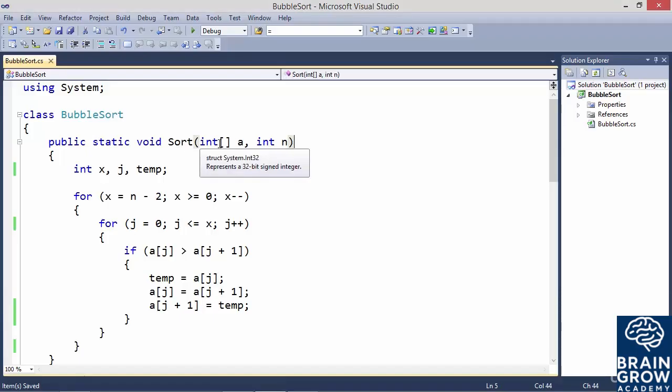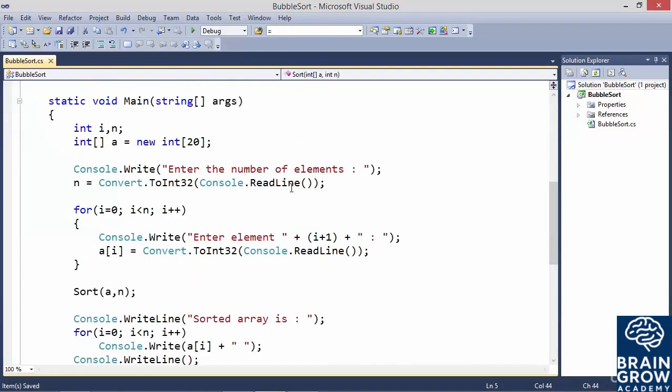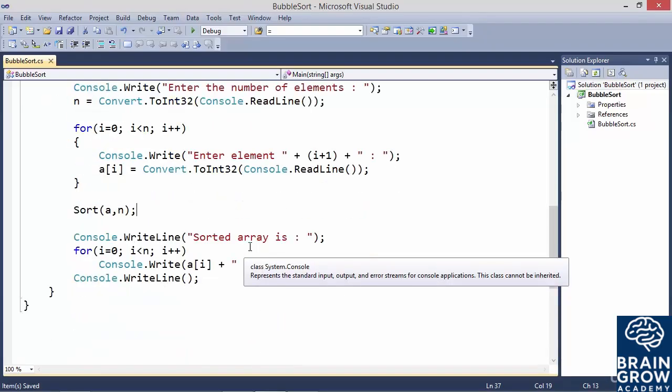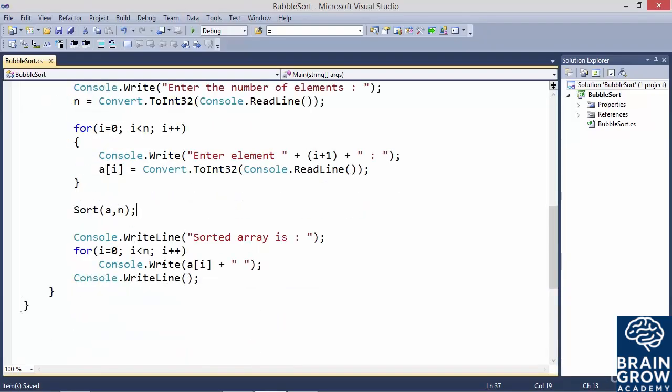This is the method sort that sorts n elements of this array A using bubble sort technique. And this is the method main, in which we are calling this method sort. Here we are entering the elements of the array. After that, we sort the array using this method, and then we print the sorted array.